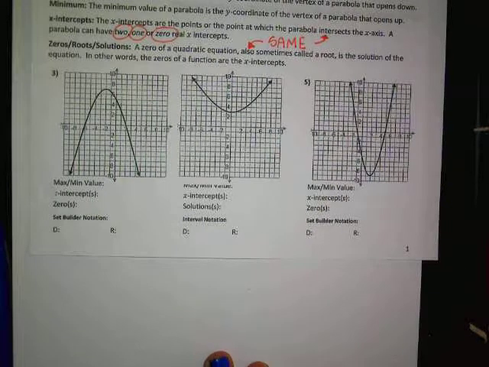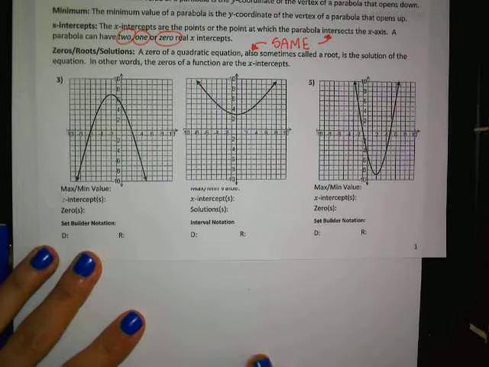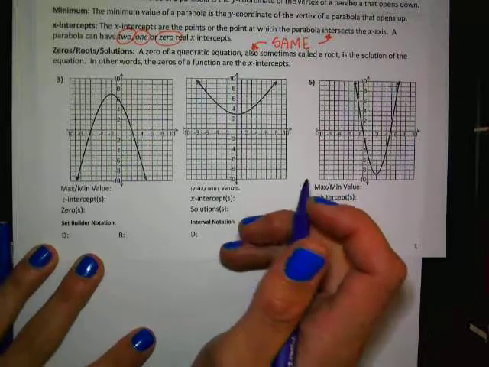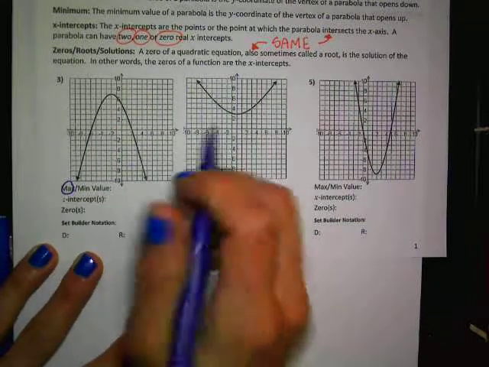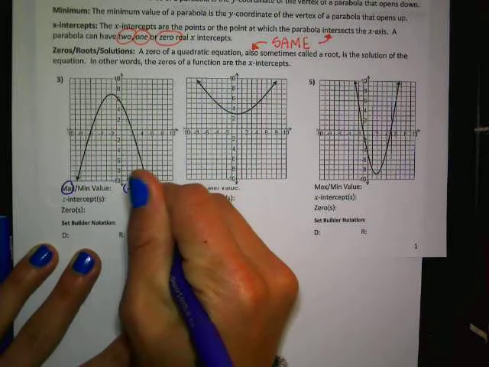Who wants to help me do number 3? Why don't you just push it? Yeah. All right, Angie. Max or min? It's a maximum. A max at what value? Negative 2.7. Negative 2.7. Okay.